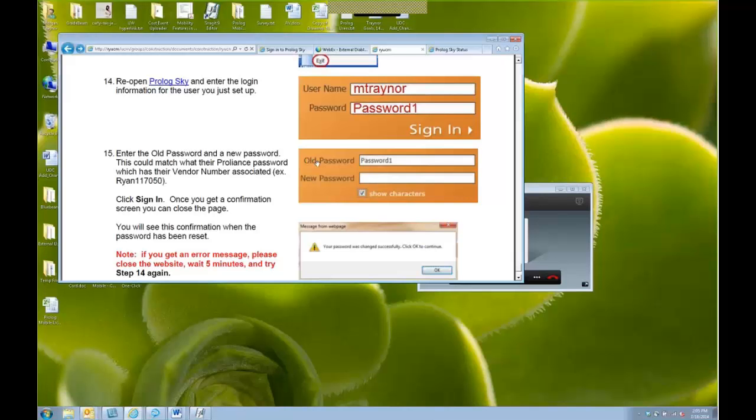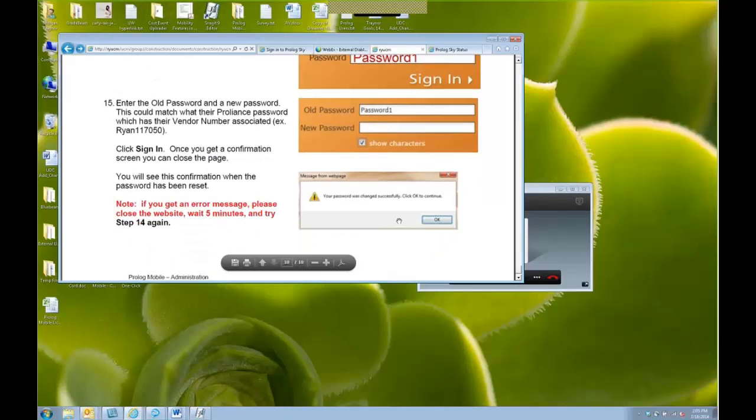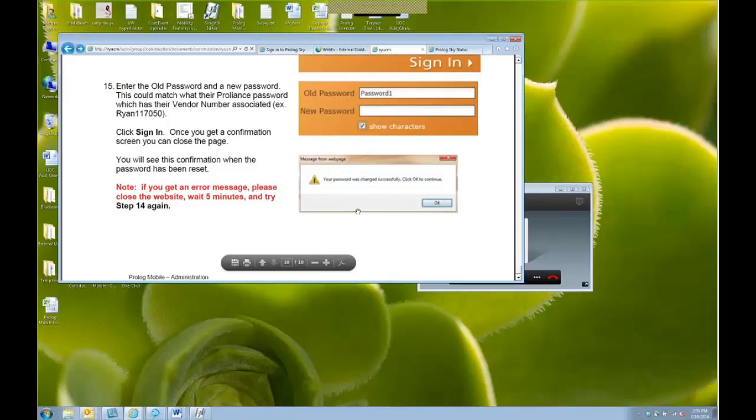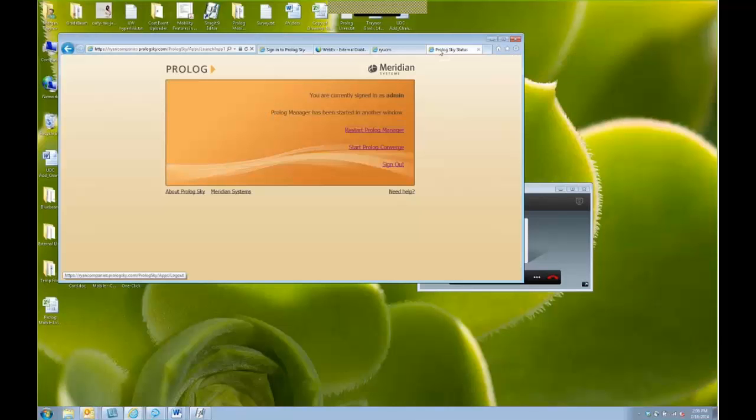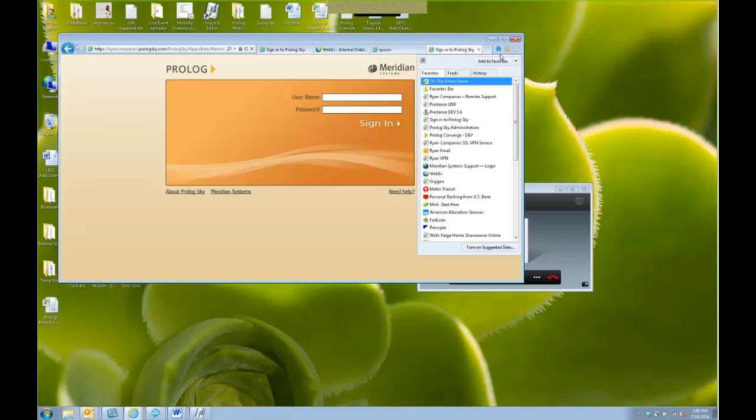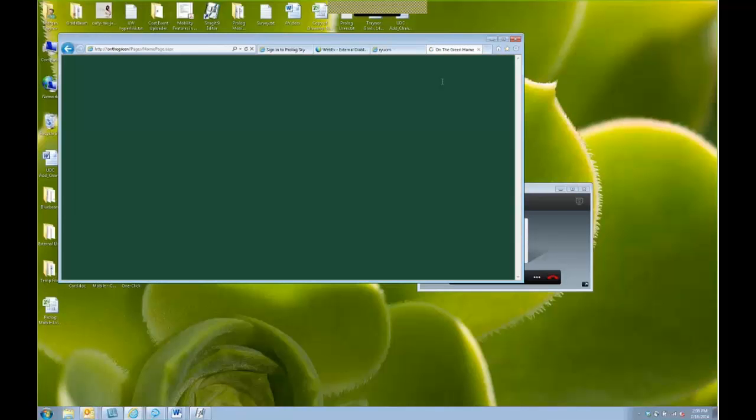So you're going to enter the old password, re-enter their new password, click sign in, and then you'll get this message that says the password has been changed. And that's it. Then what you can do is you can email them one of those documents. And so let me just go again back to Prolog Mobile.